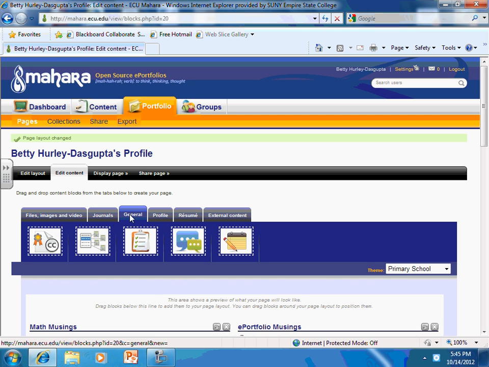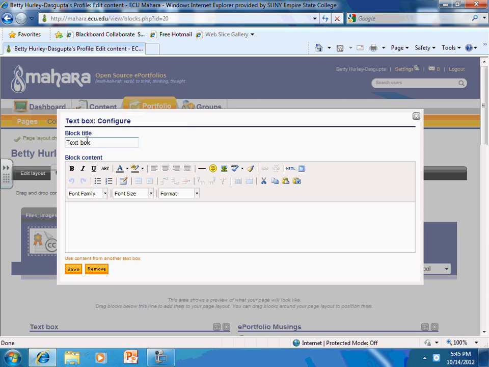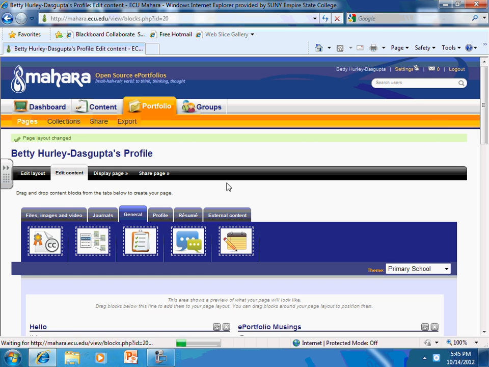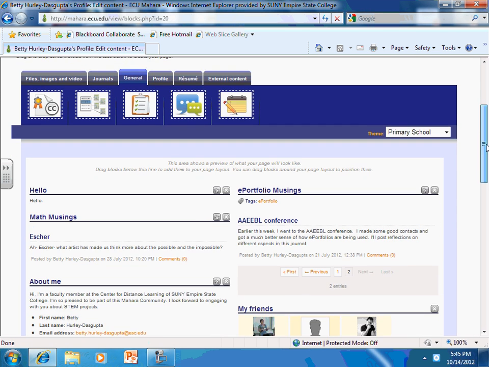And you really do need to go and just explore a number of these. But the one that's probably the one you'll use a lot is the one at the end, which is called a text box. And that literally is what it is. So just drag it down. And you can give it a title. And type in here any text that you want. Save. And there's the text box.